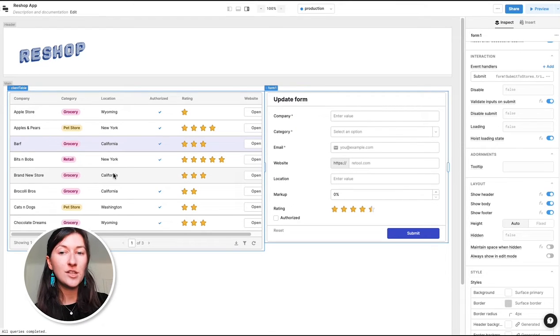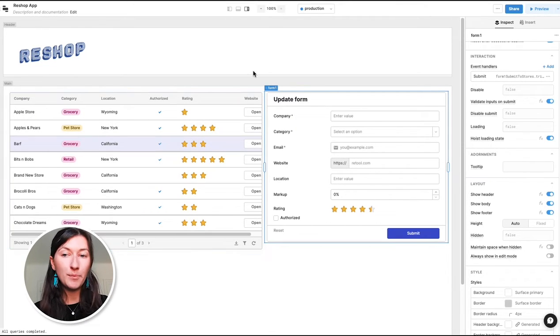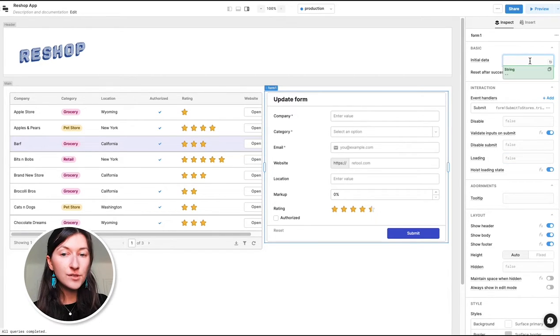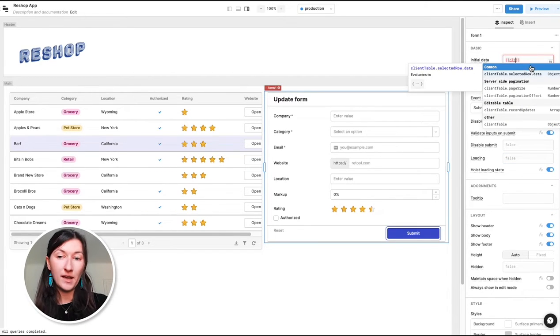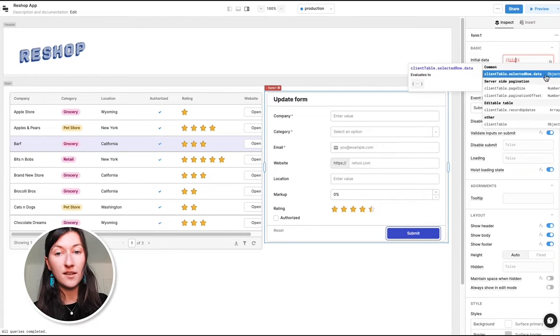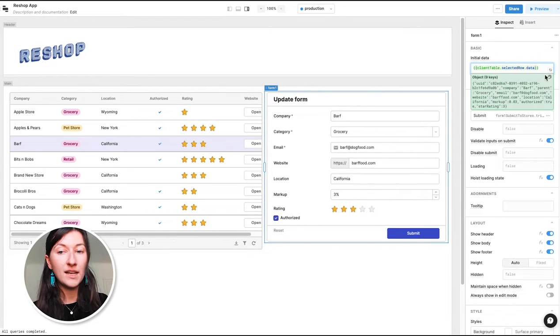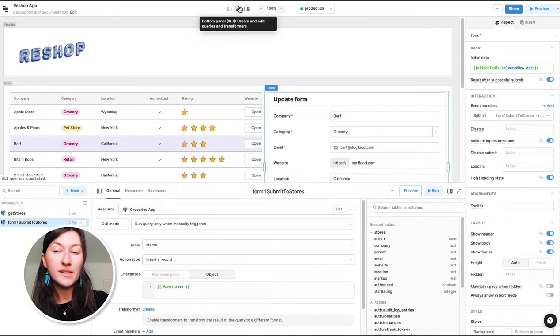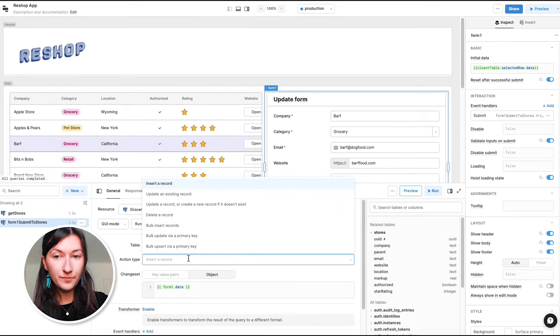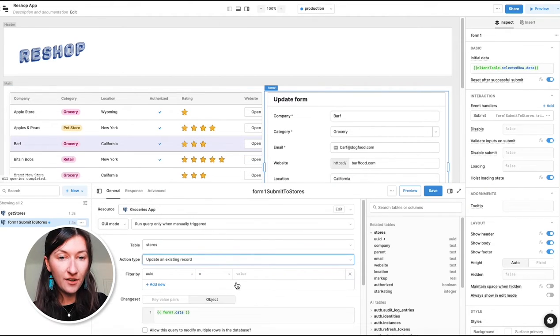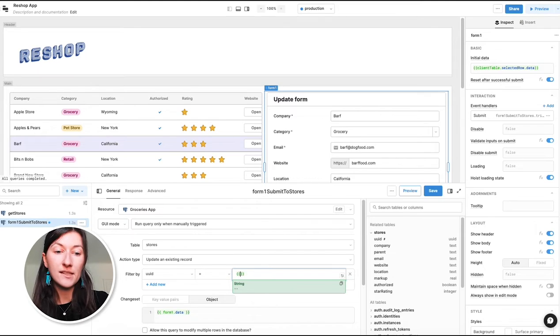First, there's a handy feature within Retool that helps us to quickly pre-populate a form with the data from the connected table. If I click onto Form 1 and head over to the inspector, I can initialize my form with data. In this case, I want to pick from our connected table, client table. From here, we'll update the automatically generated form query from insert to update. Let's change it here in the action type to update an existing record.